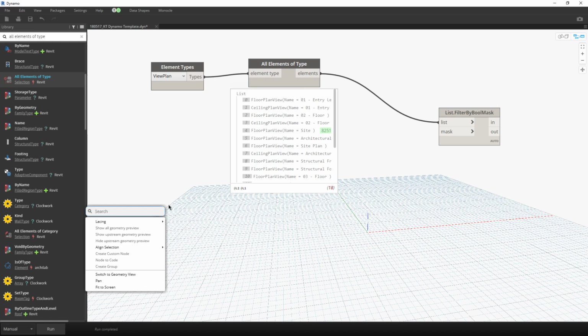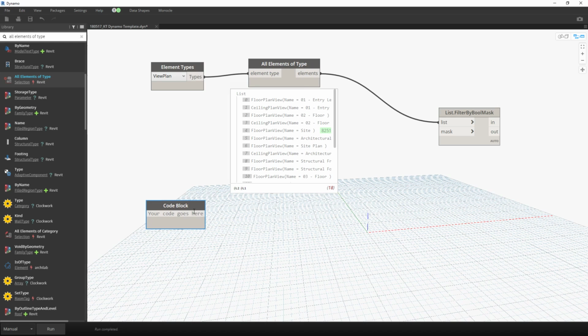So what we're going to be doing is just creating a code block. You do that by double clicking. This is essentially open. You can write whatever you want in here, as long as it's valid scripting language, it'll work. We're not going to do anything complicated with it. This is just to show you another way of generating a string.